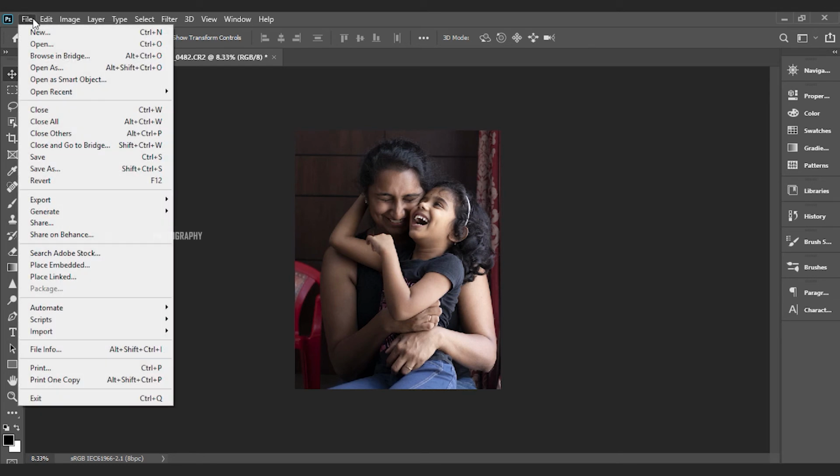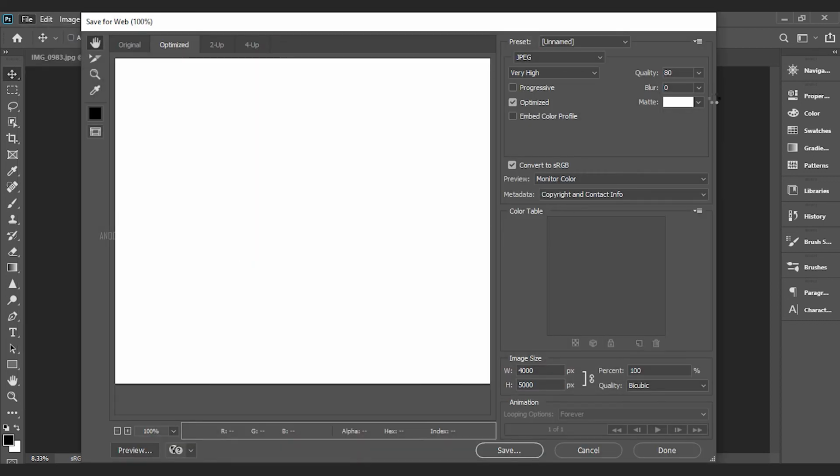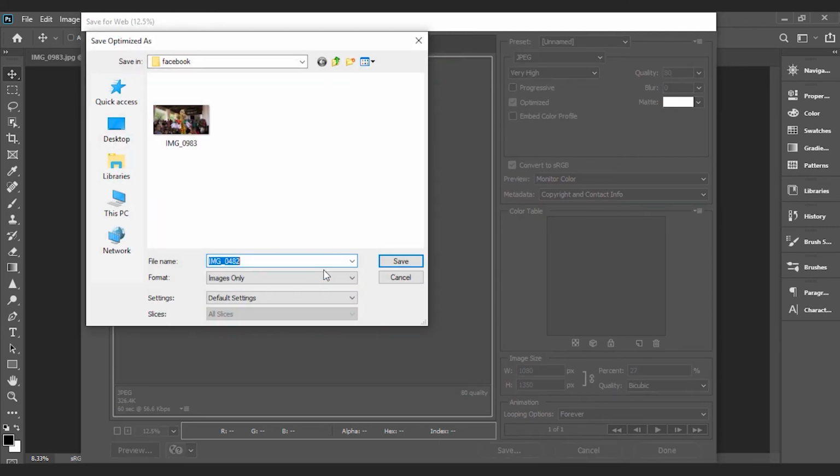So for that, coming over here in the file and export, save for web, and now the quality is 80. It's perfectly okay for me, and convert it to sRGB. It's already converted, but even just for the safer side, I'm just selecting that. Now the width size I'm going to change into 1080. So this is for Instagram, and I'm going to save the image.